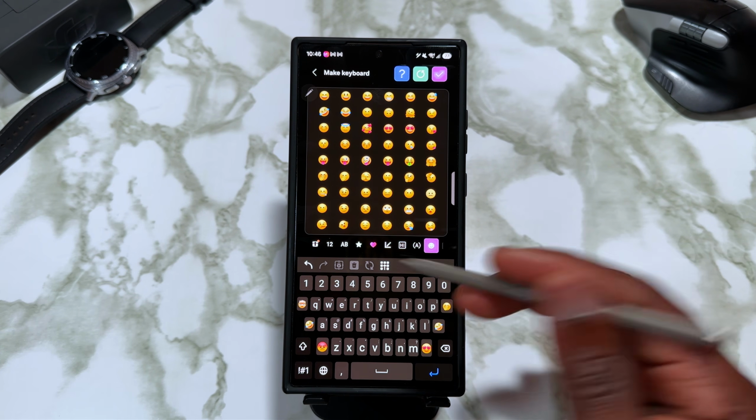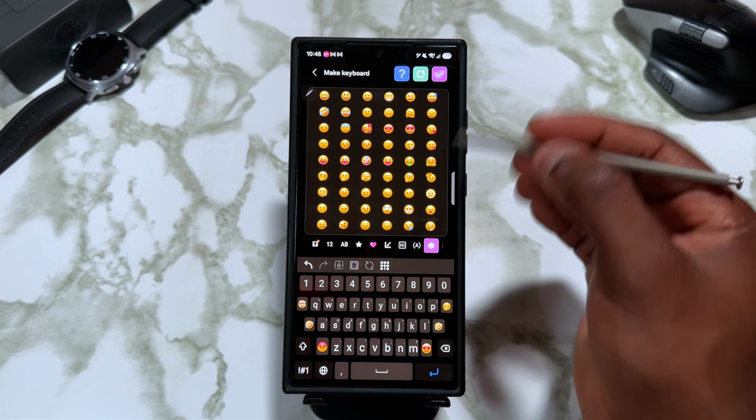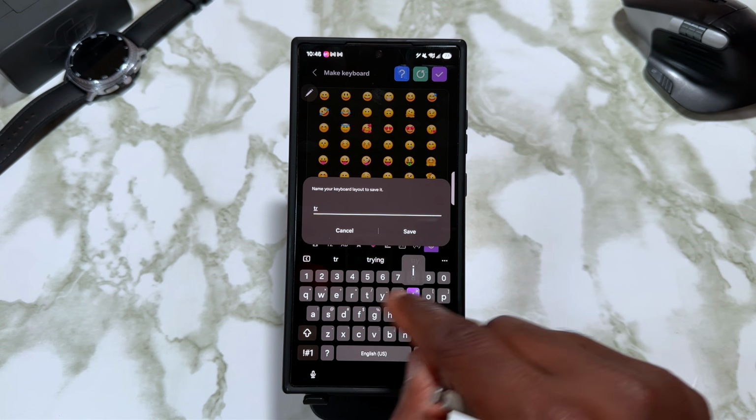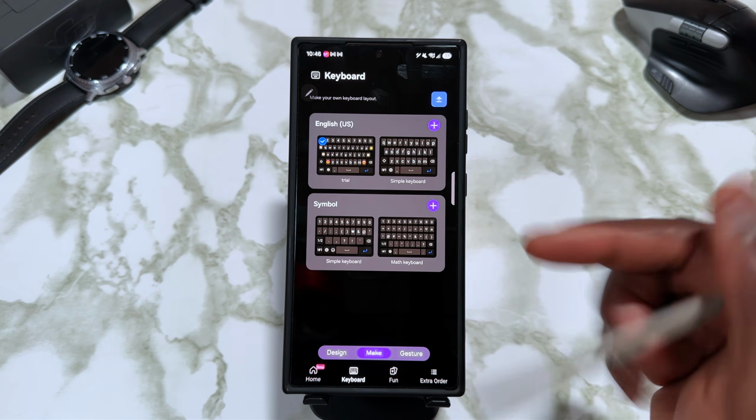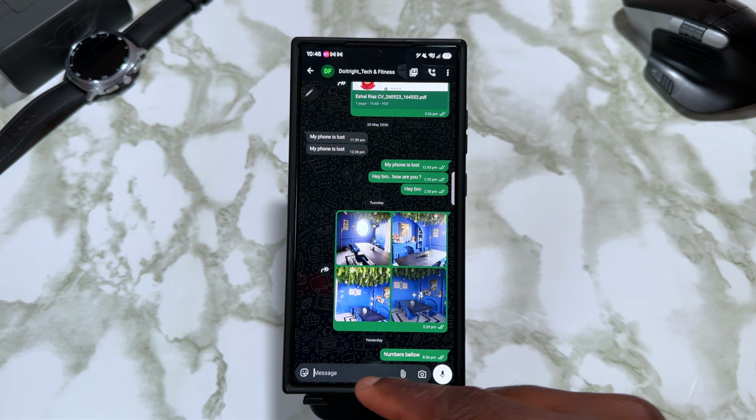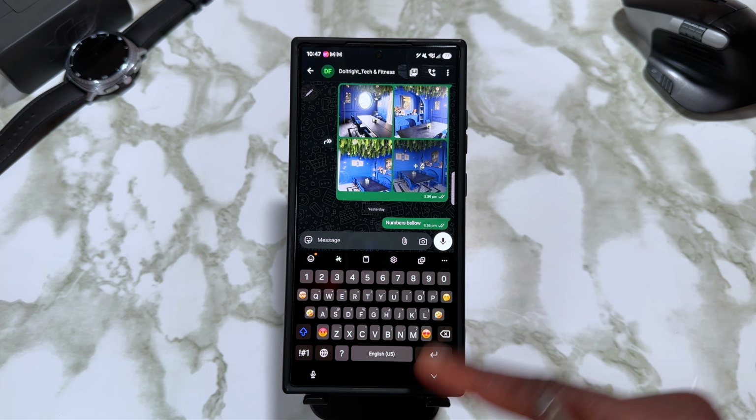All right, so now seated here are these. Once you're done, you're going to hit the arrow key there and give it a name. With that done, now this has been applied. So when we go into any space now and select our keyboard, we're going to have them here.